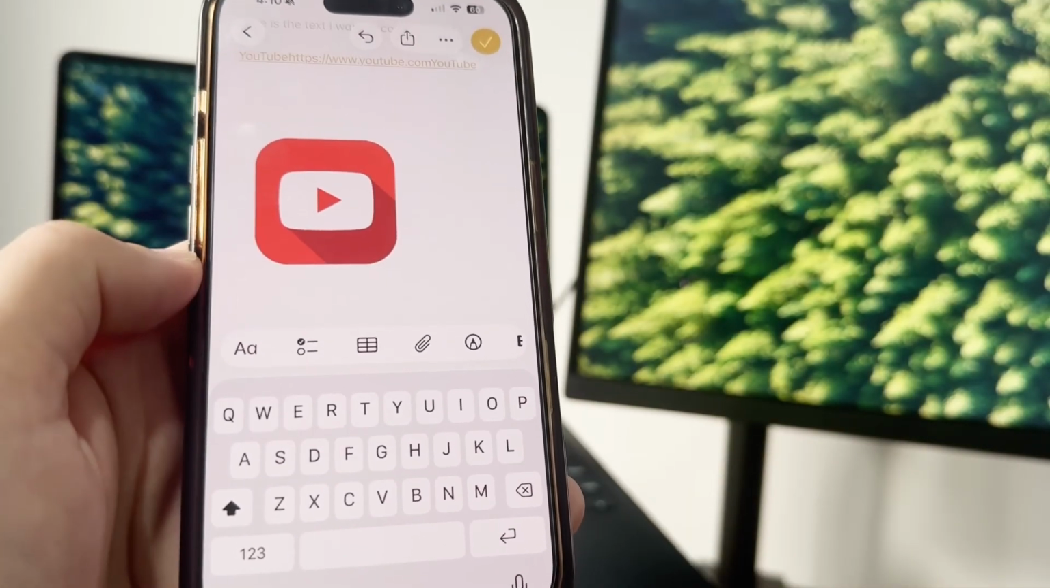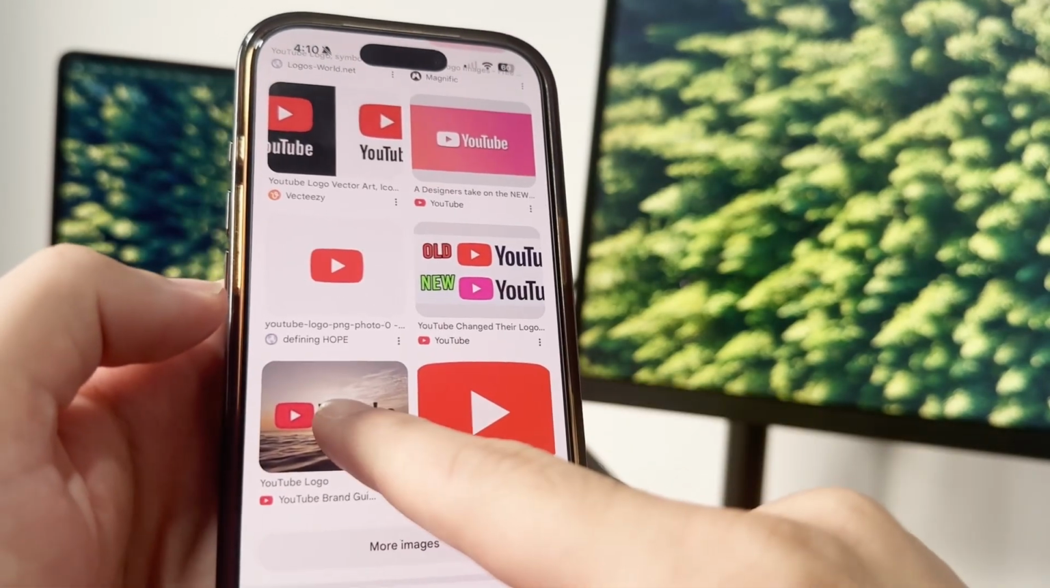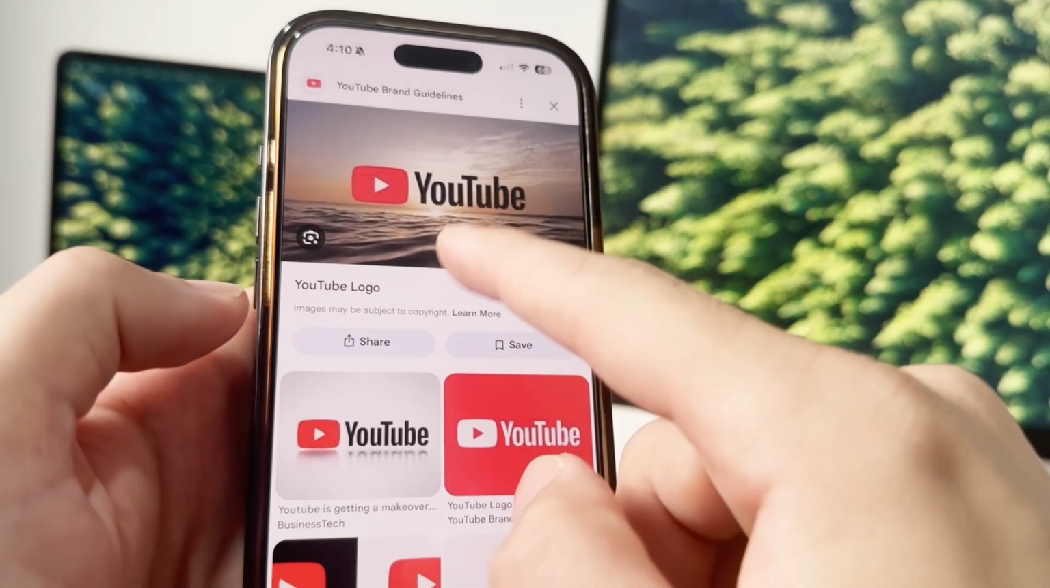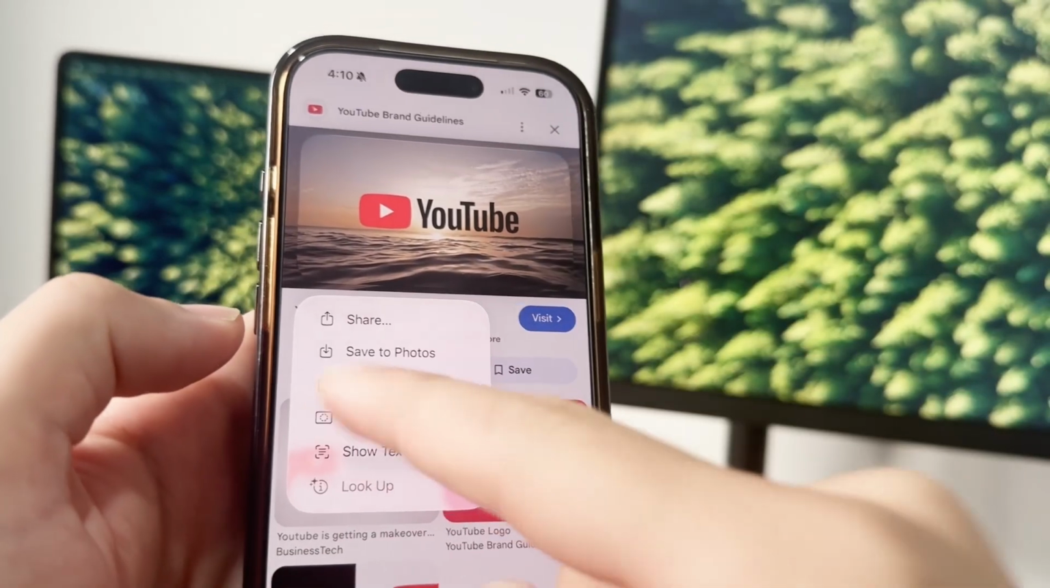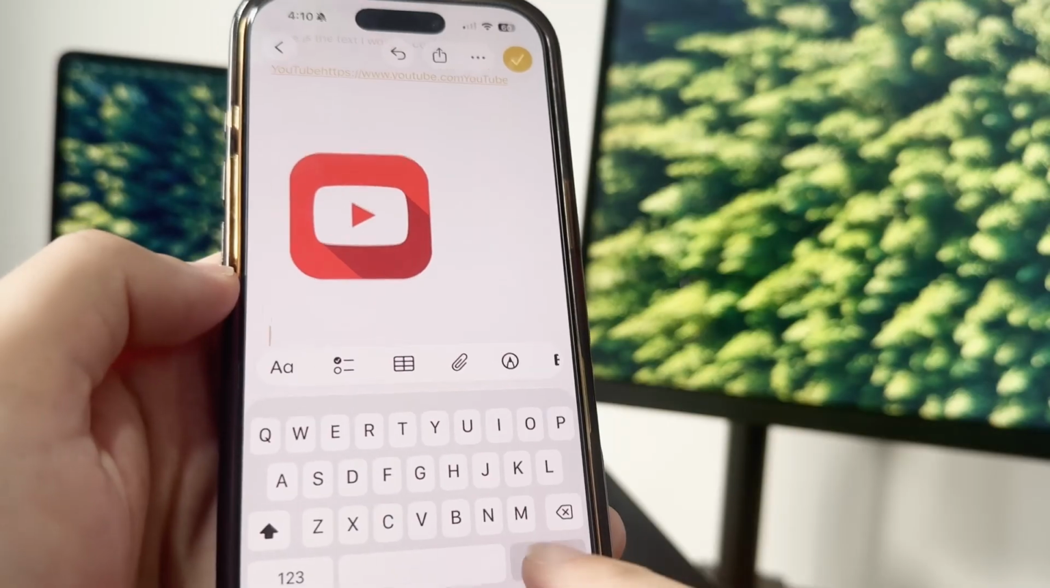A couple of quick things to know. Your iPhone only remembers one thing at a time on the clipboard. If you copy something new, the old thing is gone. Also, if you tap paste and nothing shows up, make sure you actually copied something first. It's easy to forget. And that's it.